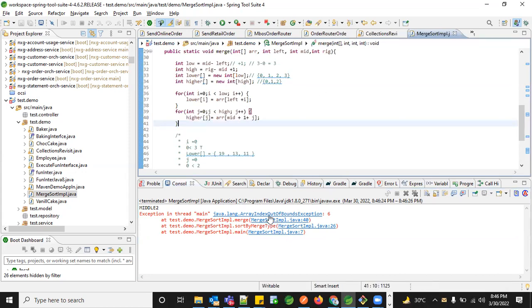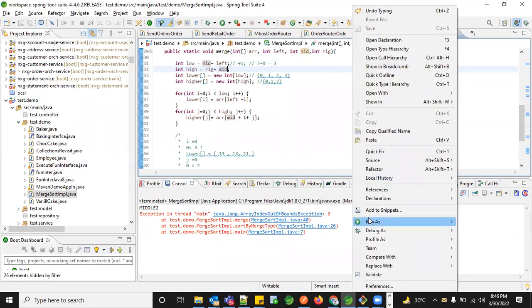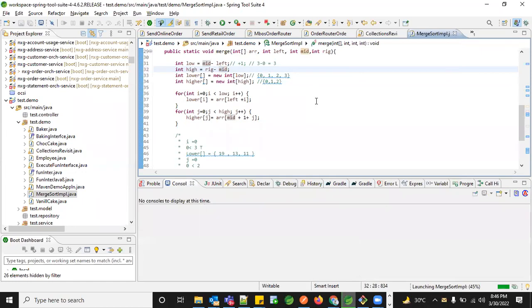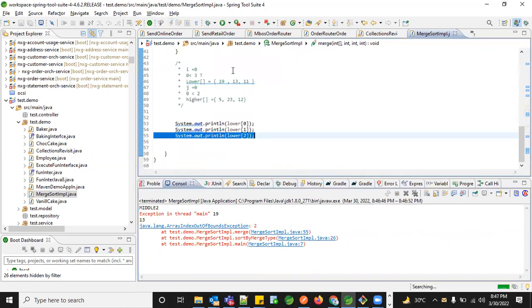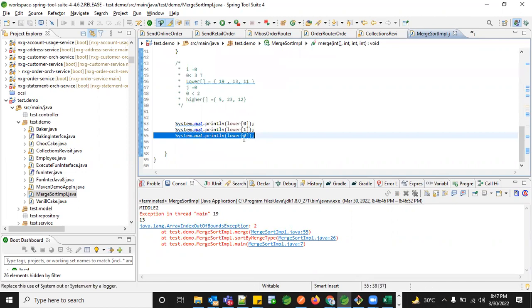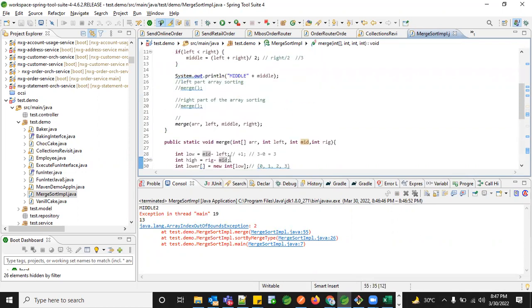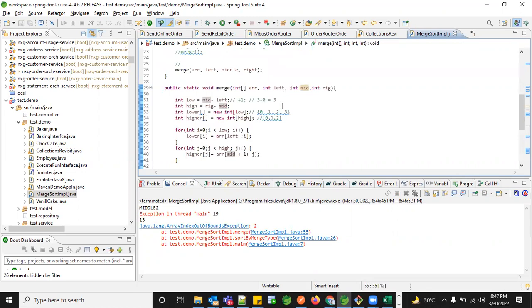So what is the issue? We got an array index out of bound exception. So let's remove this and identify what we are getting. We are again getting a bound exception in the case of the lower element. We didn't even go for higher; in lower itself we are getting it. Where are we failing? Can we check that?